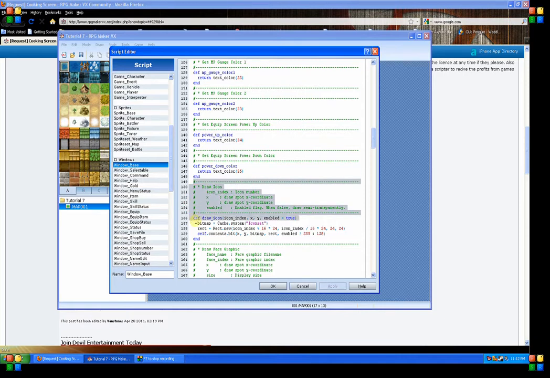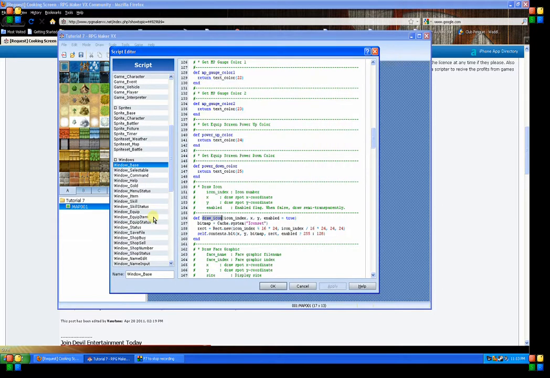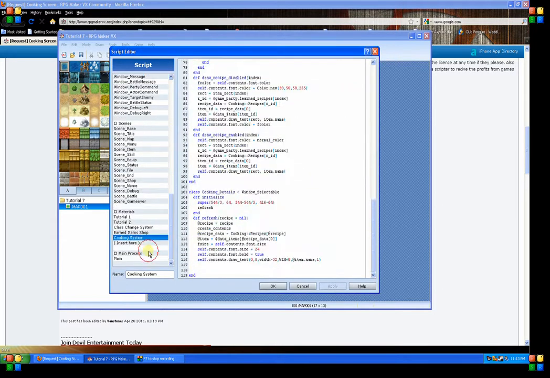Okay, so from that we need the icon index, X, Y, and whether or not it's enabled, which is just going to determine its opacity level. Okay, so we need to get those pieces of information. So icon index. So let's go ahead and look how others do the draw icon. And here it is, just item.iconIndex. Okay, so it's going to be really easy to figure that one out.